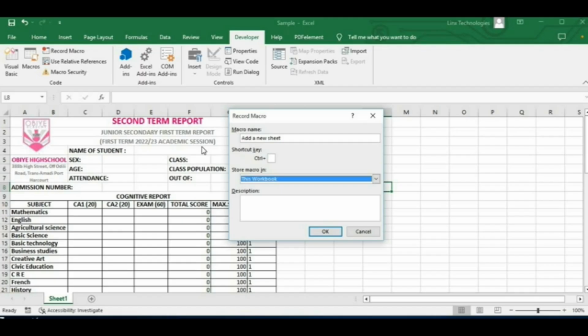Now let's do that quickly using a macro on this workbook so you understand how it works. Let's click on OK here. I don't want to pass in a shortcut, and I don't want to pass in any description, because this is dummy data as well. Now we click on OK. The moment you click on OK, we start recording.